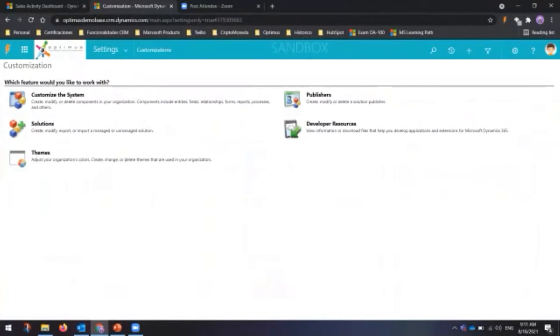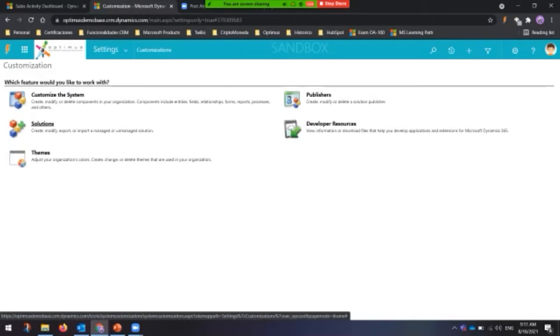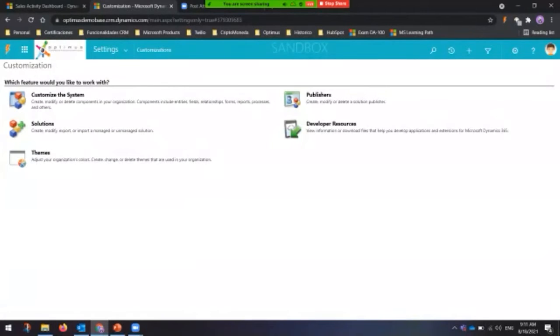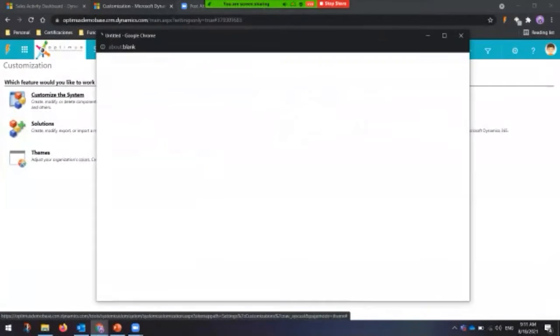But if you are implementing a project and a whole solution, my recommendation, and I think that is totally right, is that you need to do it in a development environment using solutions, using packages. After that, just export that package as a managed solution and import it in a production environment. Okay. But just for today, I'm going to explain how to go directly to customize the system.